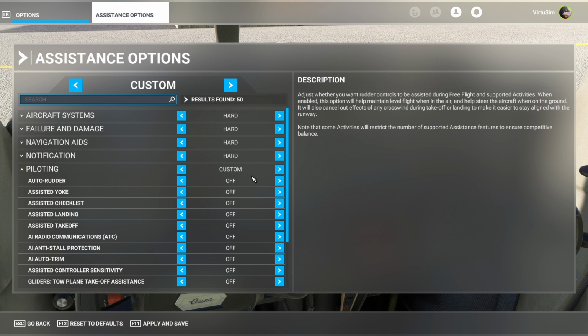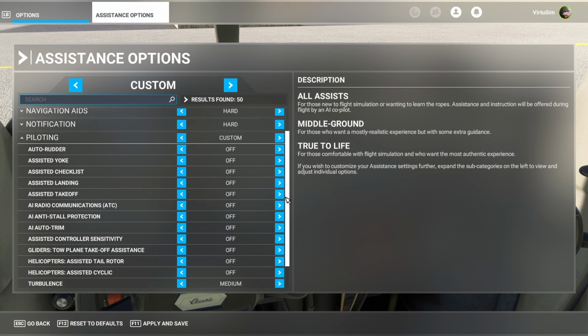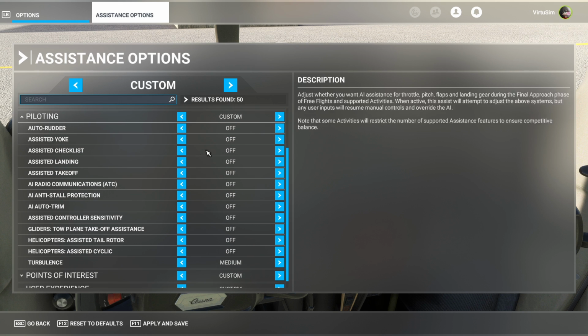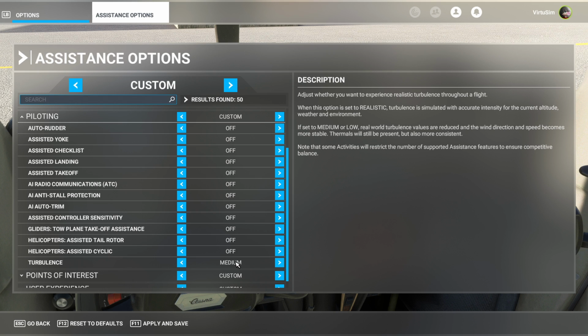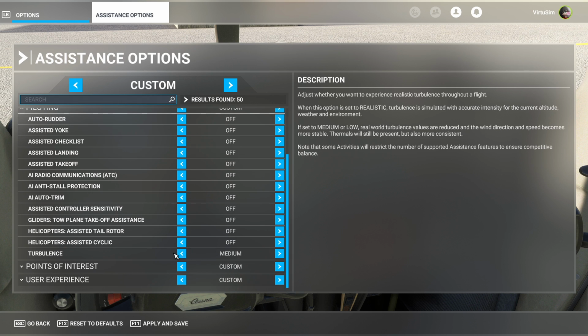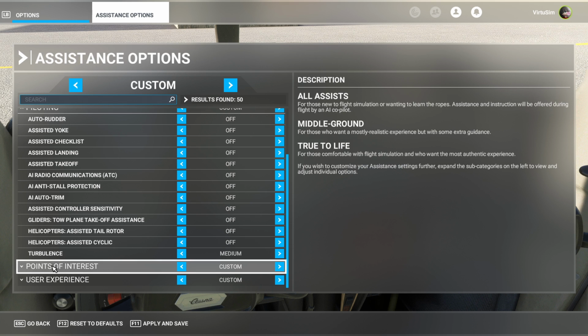Piloting, all systems off. As you can see, auto rudder, assisted yoke, checklist, it's all off. Turbulence, I've set that to medium because when you go into realistic, it's not really great in VR. So I keep that to medium, and for me that's the most realistic turbulence there is.